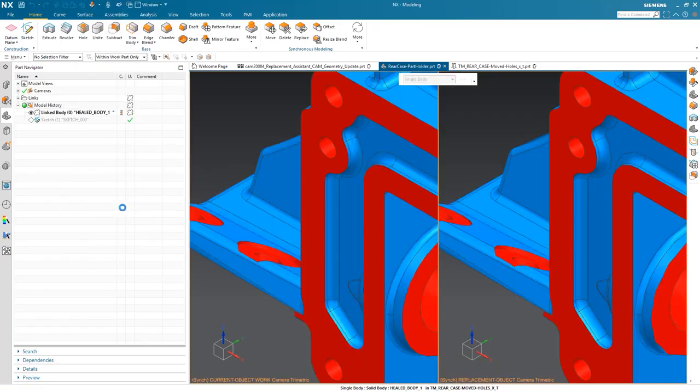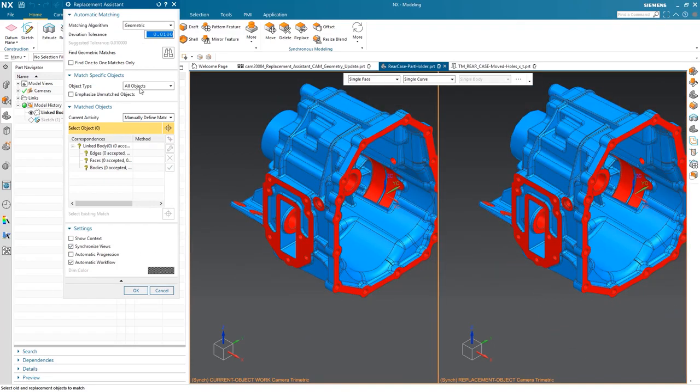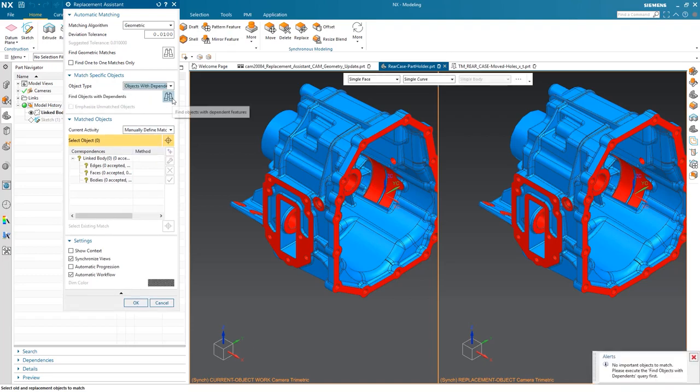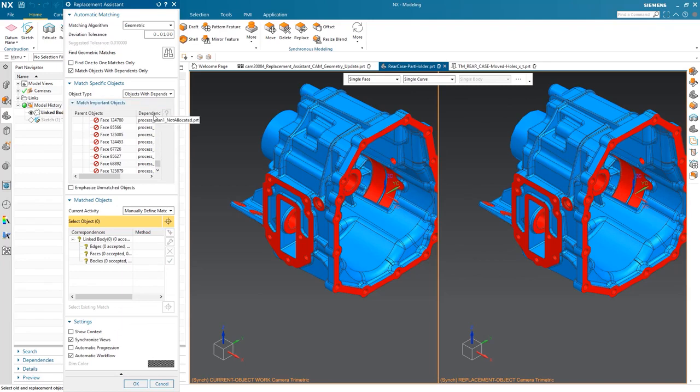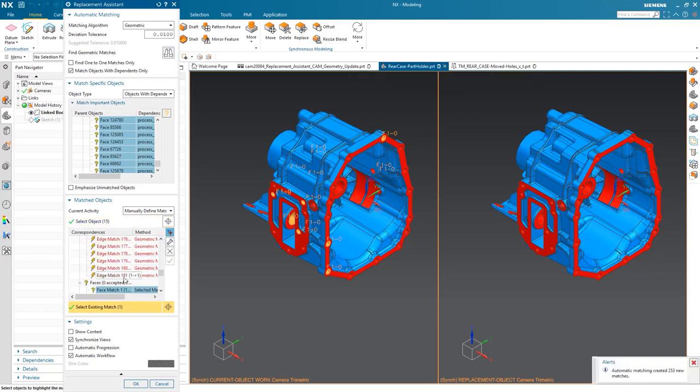Go to the replacement assistant. And now here you can filter for CAM-dependent geometries only. Let's search for these CAM-dependent objects. Here you see them. Now we'll populate the list, and we can approve them one by one or approve all of them.